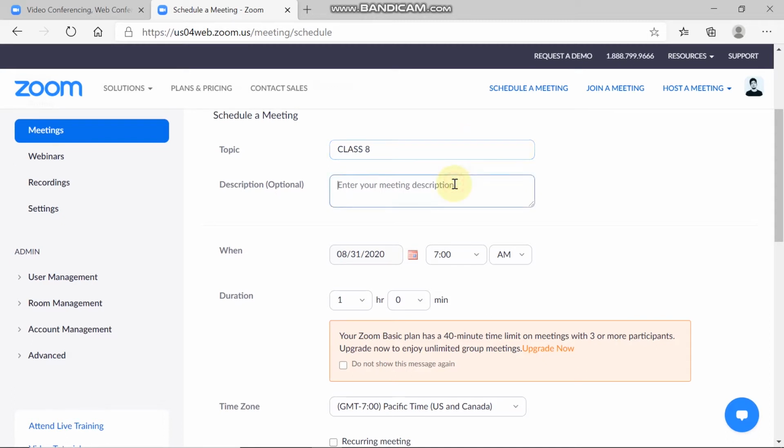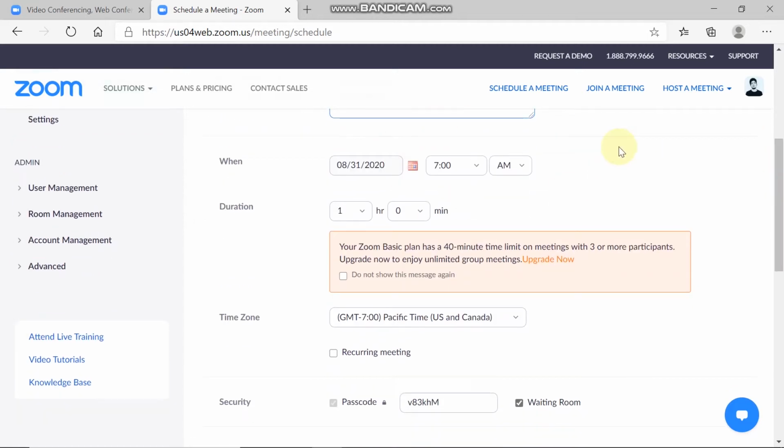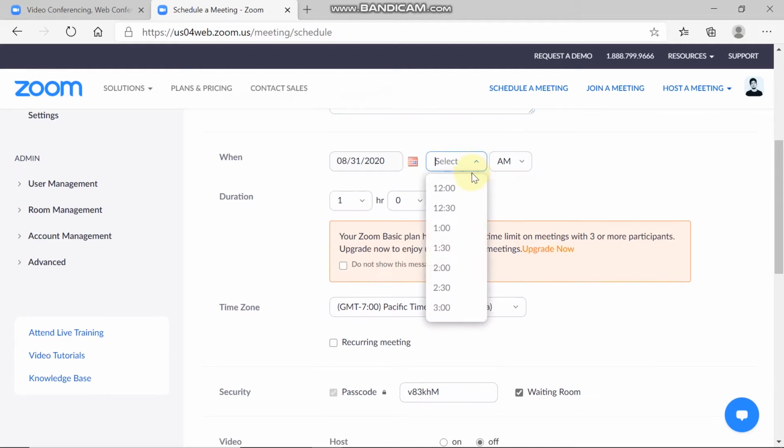Description, if you want, you can skip. Otherwise, yeah, I'm gonna keep it as assignment. And just below it, there is this drop box which asks you to mention the date and time when it is gonna happen. So select whichever you want. I'm giving it as 7:30 a.m. on.